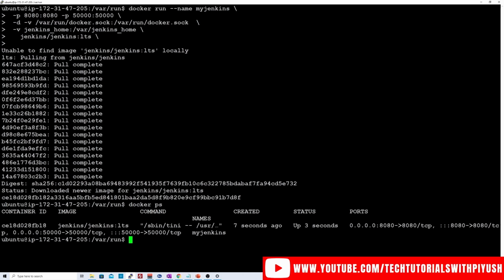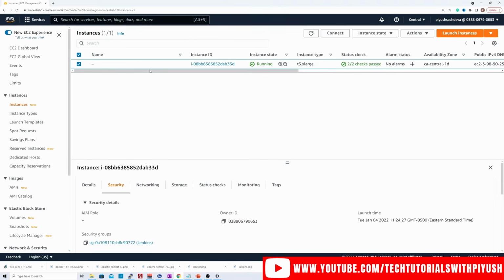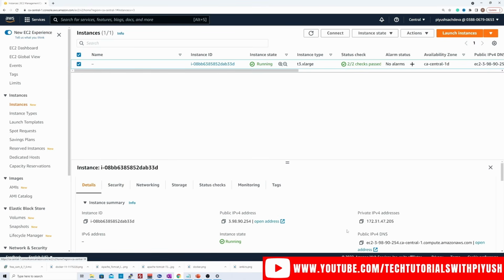Docker ps to see if it has been started or not. Docker logs and name of your Jenkins. So we gave it a name as my Jenkins. So this is the same name I'm using over here. And this is the log, the stdout log generated by Jenkins installation. And here is our admin password. Here, and I'll just go back to my URL. Take the public IP.